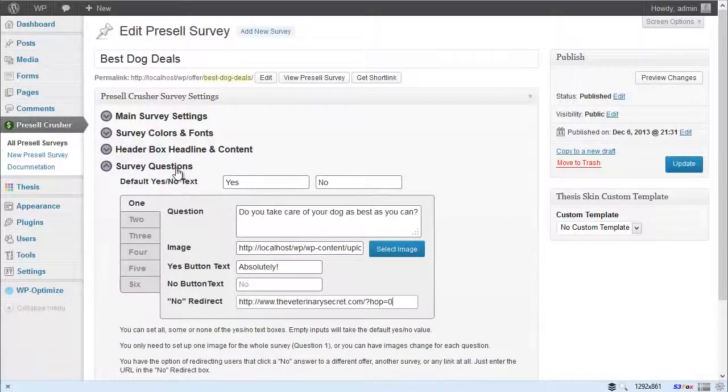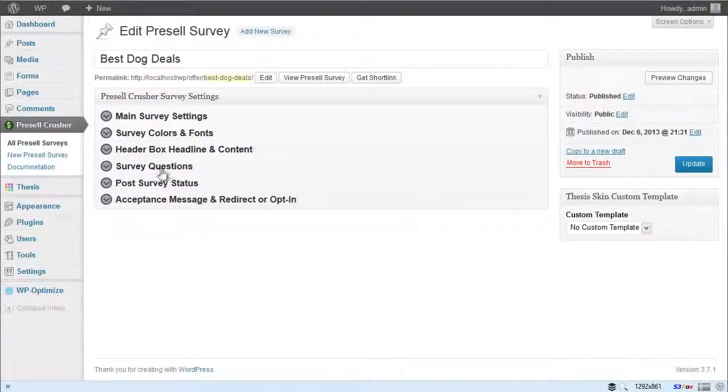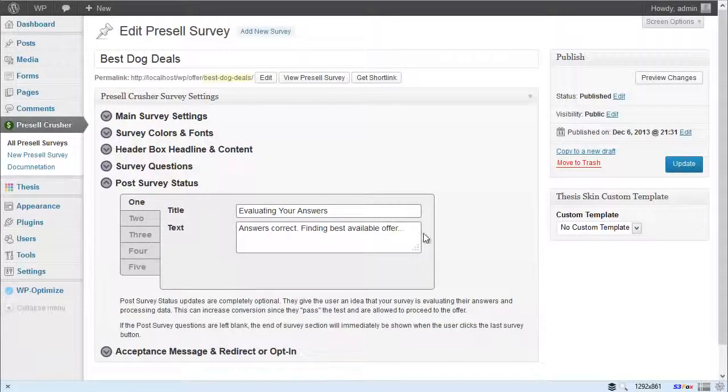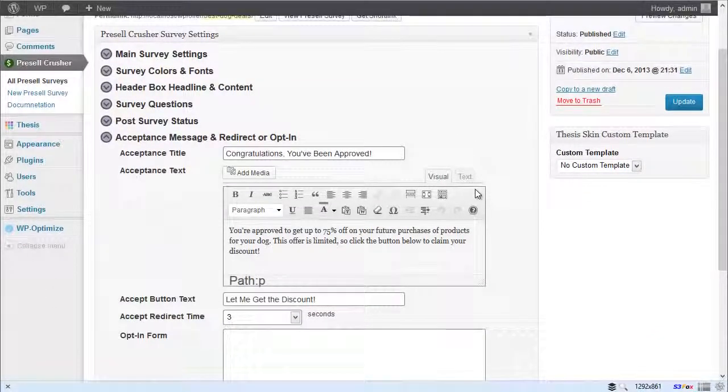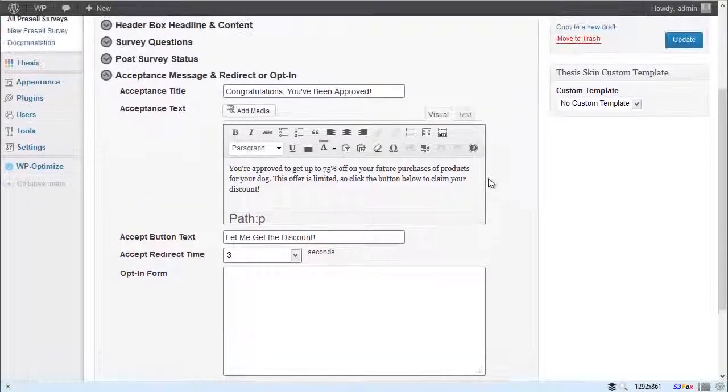You can segment out your users based on whatever criteria you like to send them to different surveys, different offers, things like that. We'll show you that in just a minute. And then we have a post survey status, which is a really cool little feature because it gives them the idea that the survey is evaluating answers and picking out an offer for them. And then once that's done, it comes down here to your acceptance message, and it tells them that they've been approved for the offer, and it gives them a button.